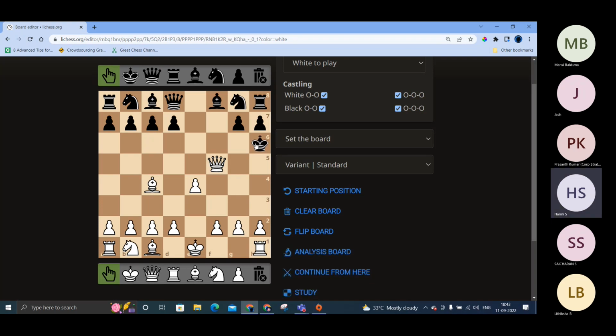Yeah, it will escape here. So this is the safe square. It can't go here. It can't go here. Here there is an attack. So only this is the safe square. So black made a move. Now white should play.